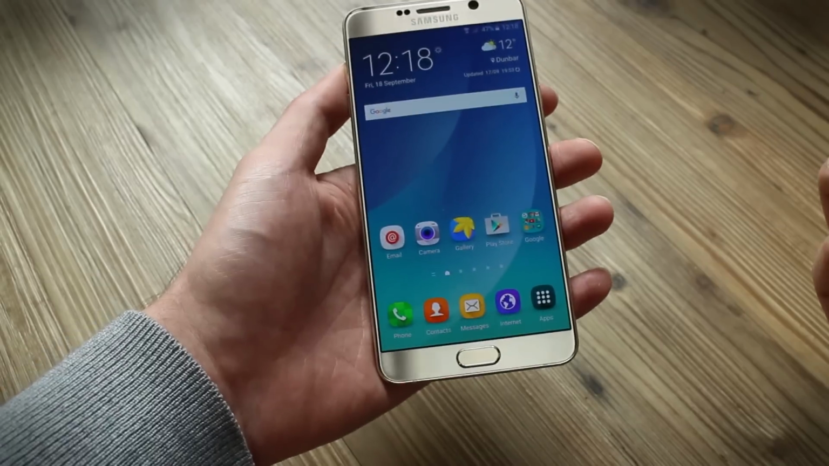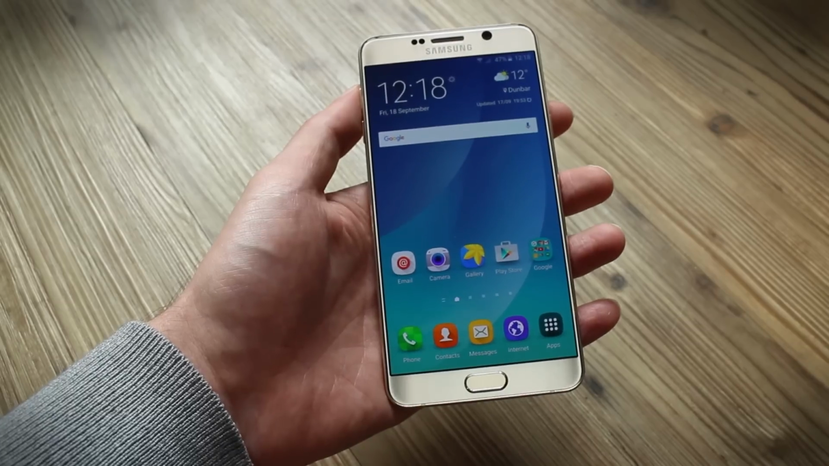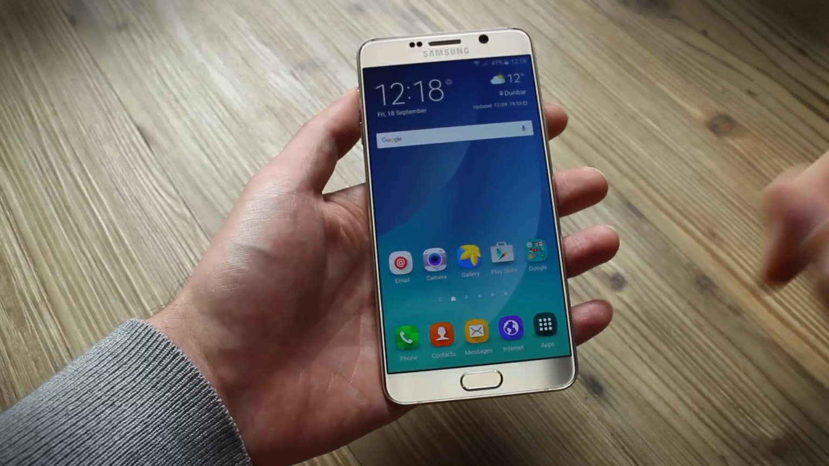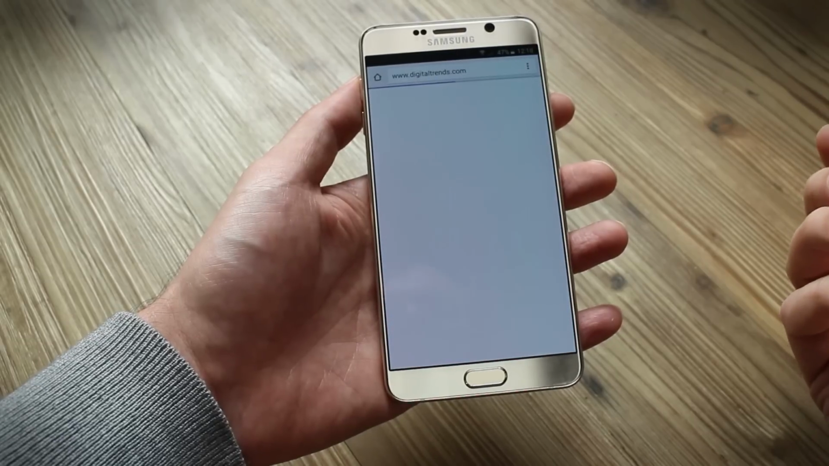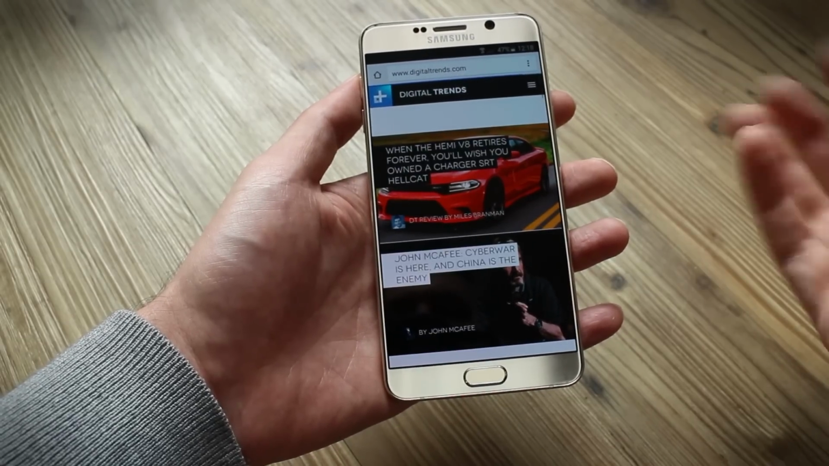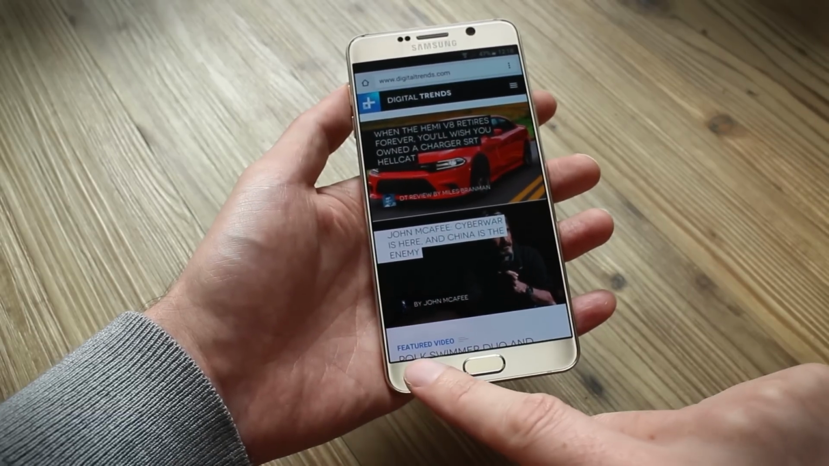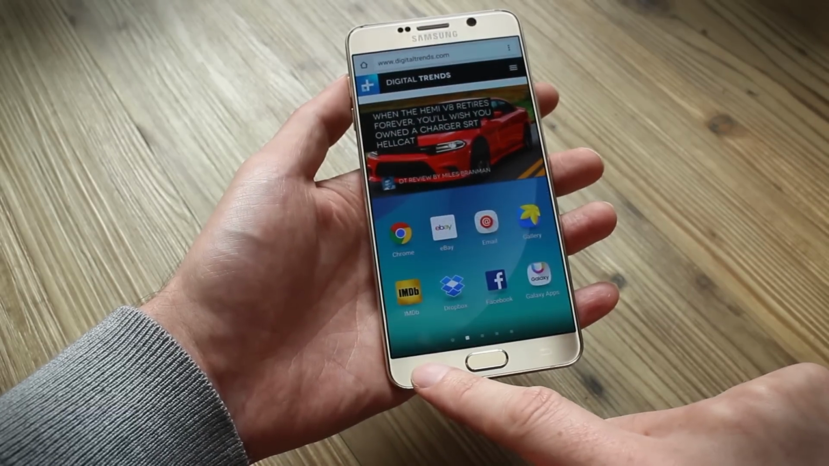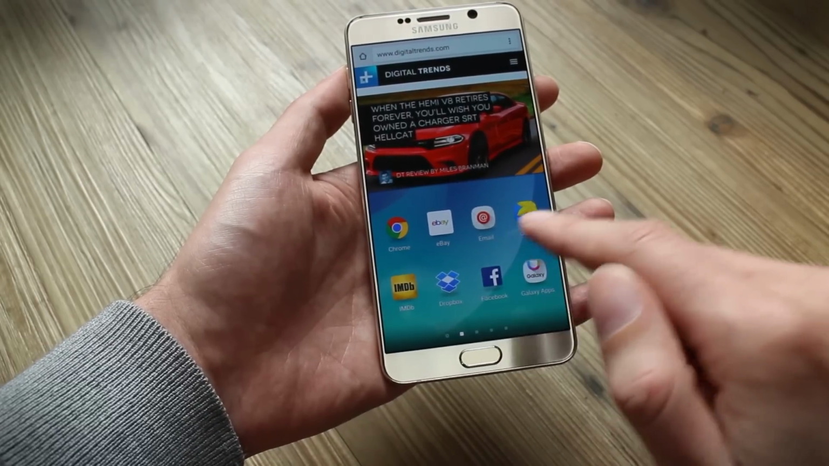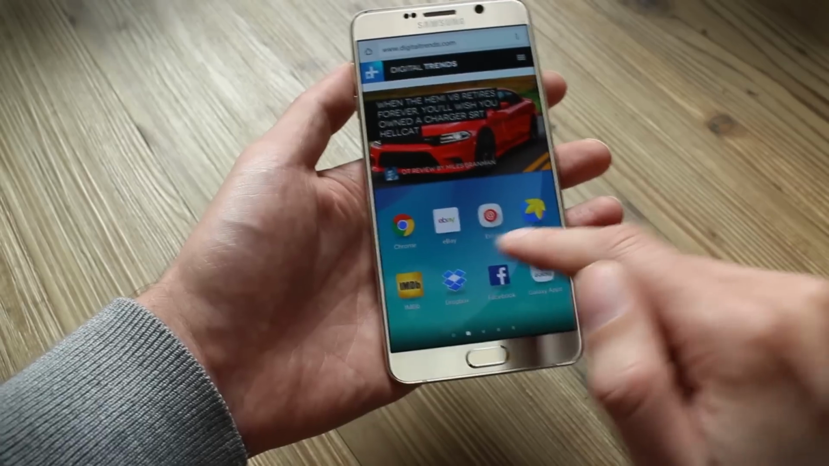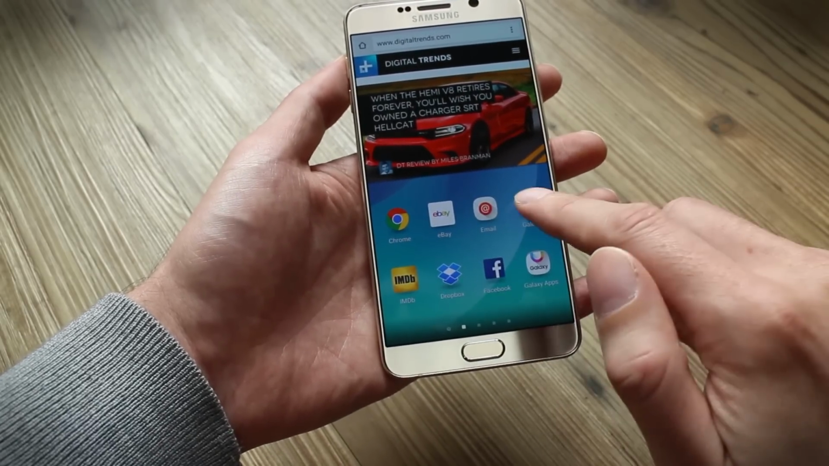Our next tip concerns how to use split screen, which is definitely one of the best things in fact about the Galaxy Note 5. So let's see if we open up Chrome. So let's say you're browsing the web, you decide you want to be able to look at something else at the same time. All you have to do is hold down the multitasking button here, the recent apps button, and you'll see a menu here of different apps that you can add split screen. Let's go for the gallery.